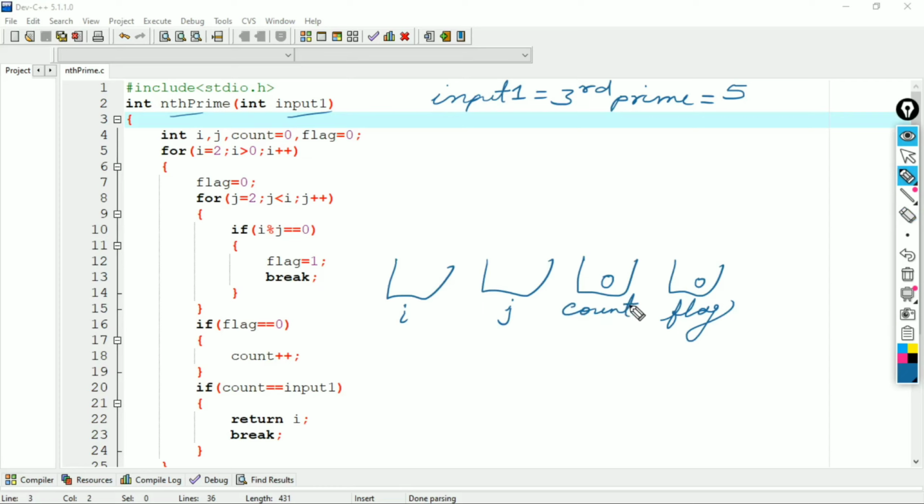Now we have taken the for loop. Here i equal to 2 means we have initialized the i variable to 2. Let's check for the condition: i is greater than 0. Here 2 is greater than 0. Condition is true. So flag equal to 0.